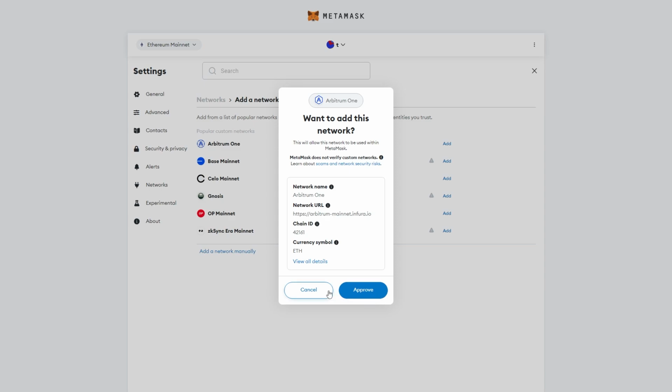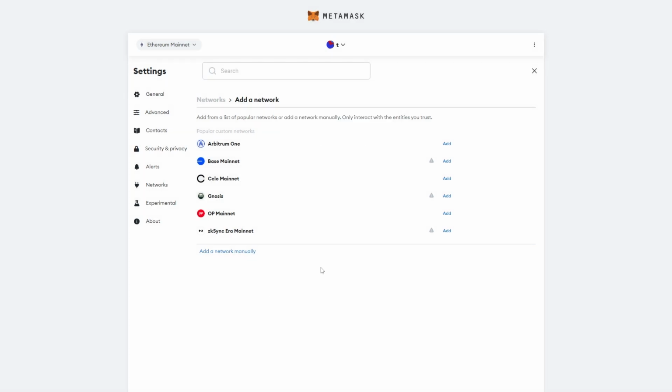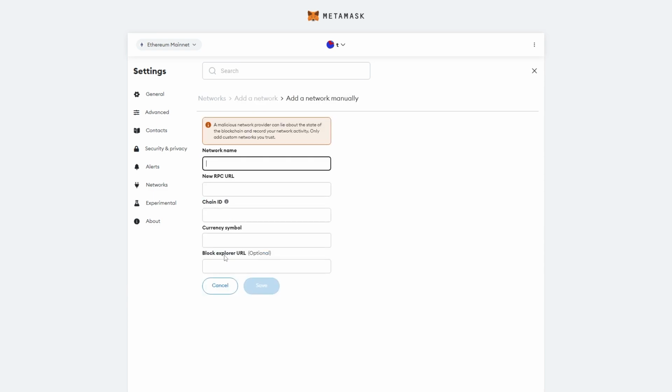So if you can't find Arbitrum on your MetaMask account, you may have to add it manually. And to add it manually, we basically need all of this information, but we're going to have to copy and paste it instead of being able to automatically add it like what we're doing now. So we can do that by clicking add a network manually, and we can simply paste in the network name, the RPC URL, the chain ID, as well as the currency symbol and block explorer URL. And once you've done that, you can go ahead and click save.